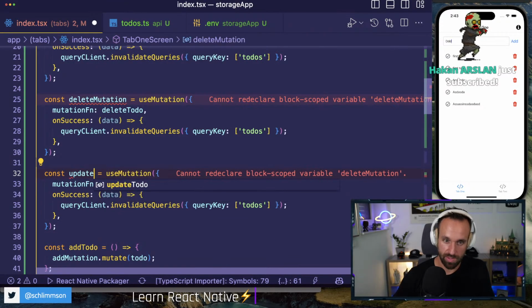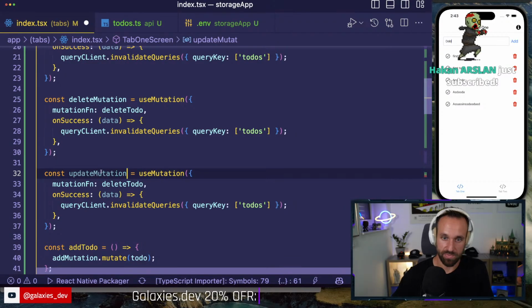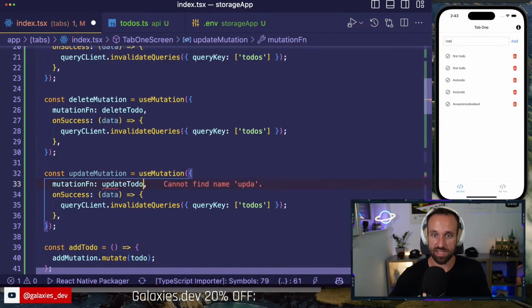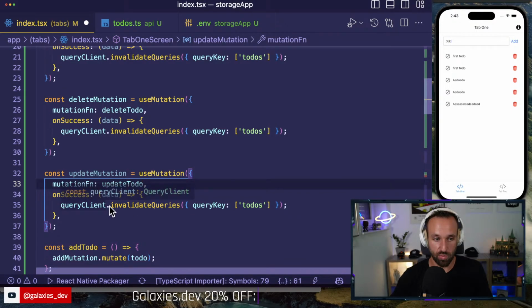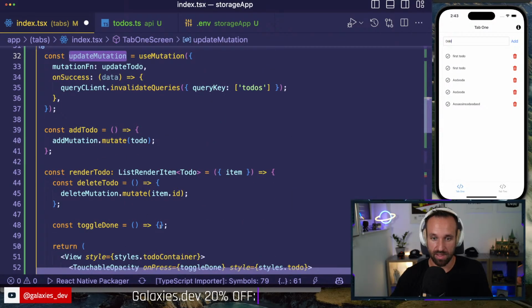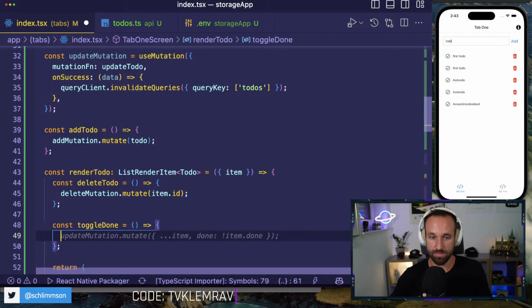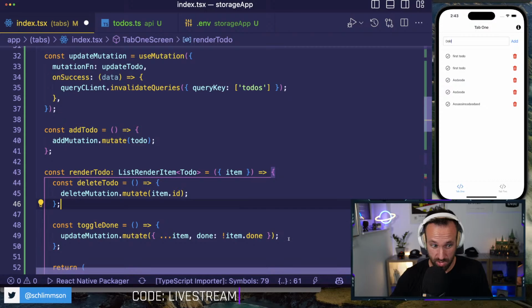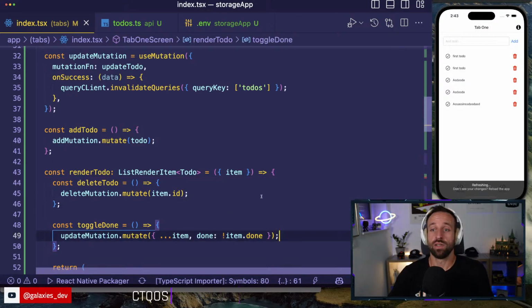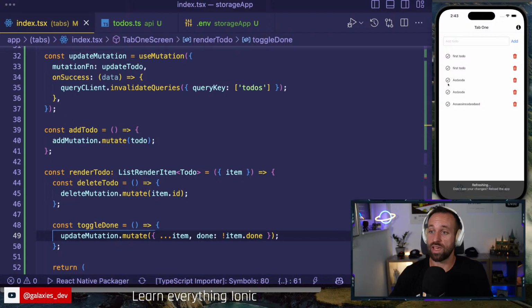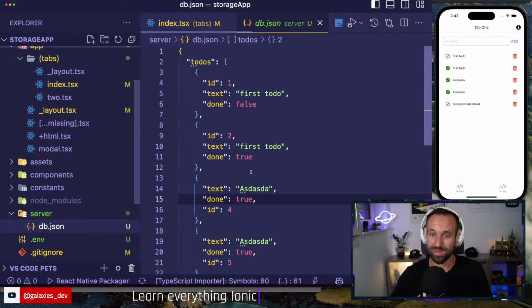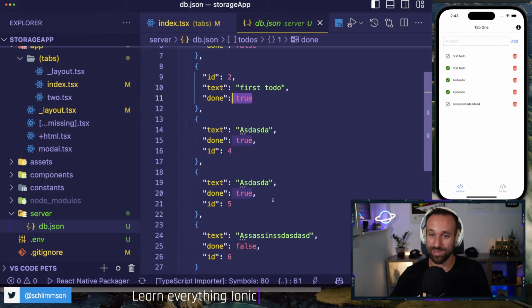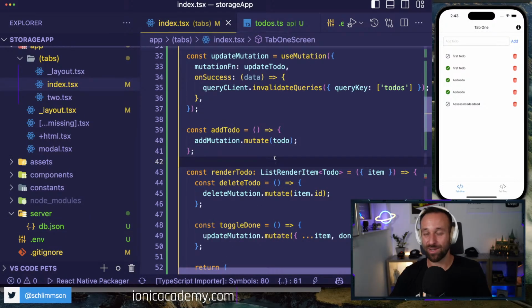Let's add our update mutation here. And this one will call update to do. Let's for now say we do the same stuff like we did before. And then we put this in here, update mutation. Mutate, we're gonna use everything from item and we toggle done. Yeah, that sounds actually pretty good. So let's see. Yes, it seems to work. Again, this will, by the way, really update the data in our thing here. So we got true, we got false, we got all the stuff in here. I'm a big fan of the JSON server.